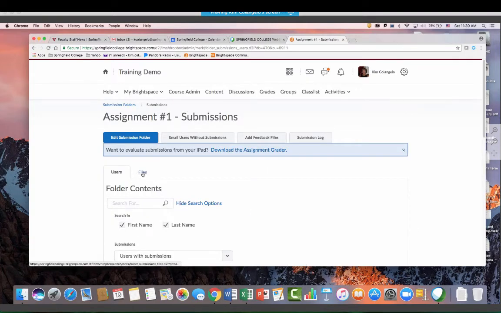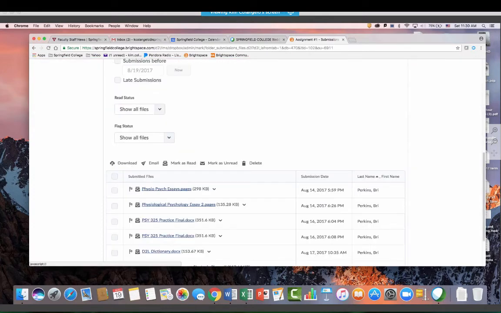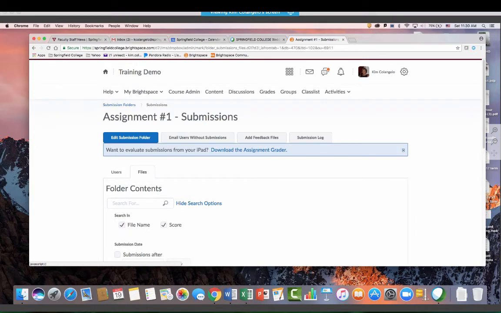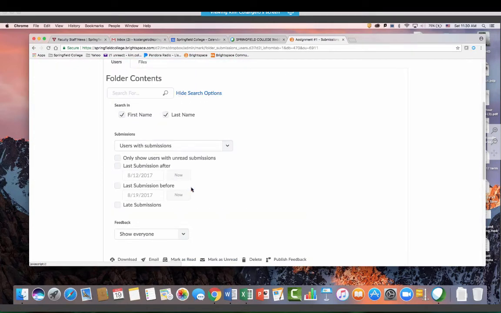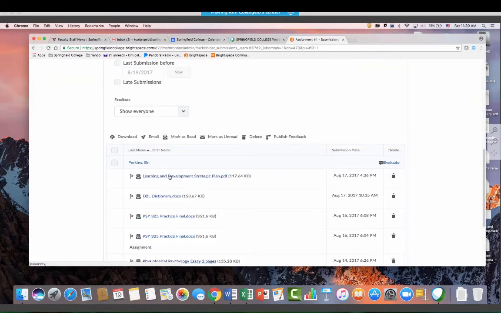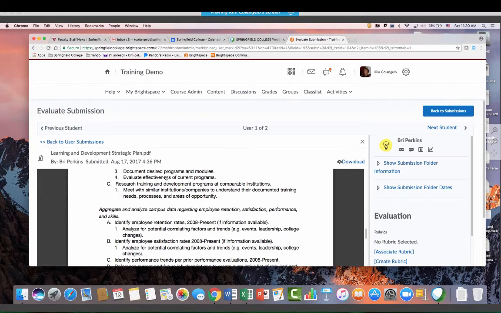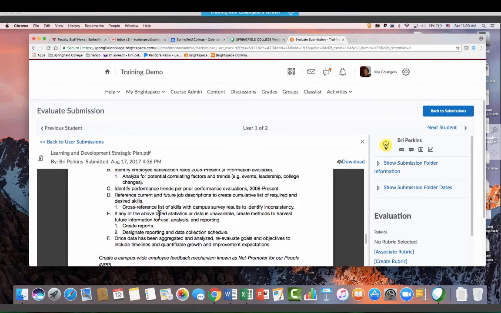Now that you're here, you want to select files. And this now allows you to see the files that have been posted. What happens is if you leave it in the users tab, this does allow you to see them. I thought it didn't. I'm sorry. So the point was that you're able to access all the submissions. So now that you're able to, just jot that down. Now that you have identified that, you're going to click on the submission name, and then it opens up here for you to view, or you can download it.